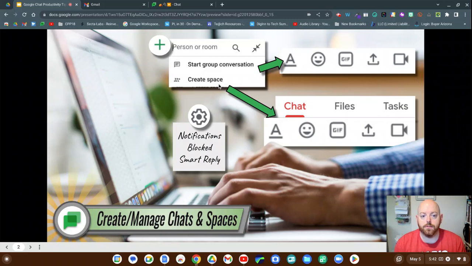Now, when you create a space, it actually gives you a whole other layer of productivity tools to help guide your group collaboration. So you'll see when you create a space, you have to name the space. So it's not just the names of the individuals, but you can give the group a title based on what purpose you're coming together to do. But it gives you this other layer here of 3 tabs: chat, files, and tasks. So that keeps your regular chat messages back and forth.